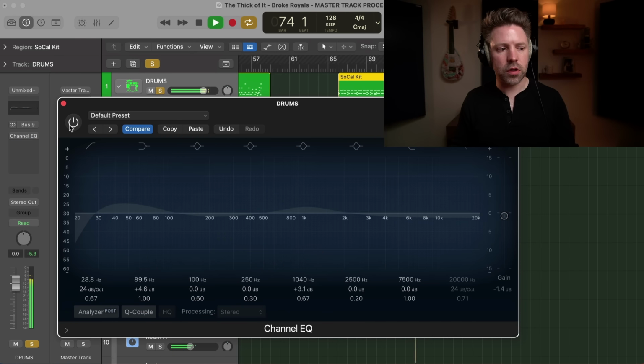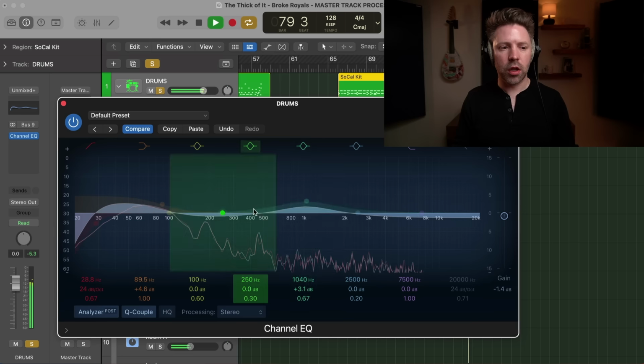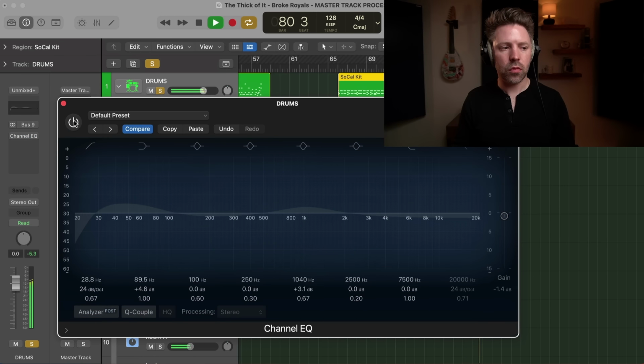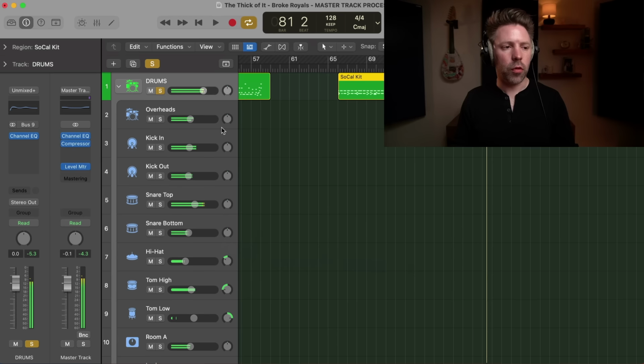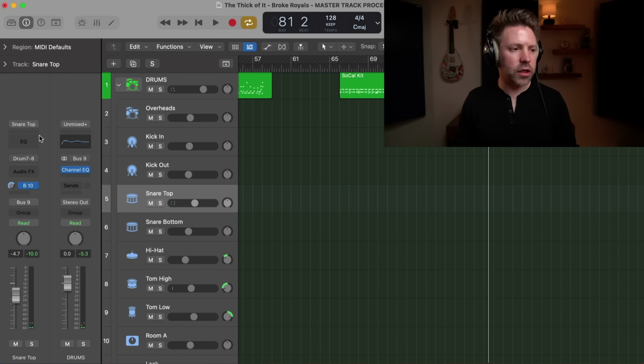Let's listen here. So this is off. Back on. Yeah, feels a lot more polished in a weird way. More low end, a little bit more bite up here. Cool, okay. So I feel pretty good about that. Let's go and look into getting a little bit more beef on this snare drum.